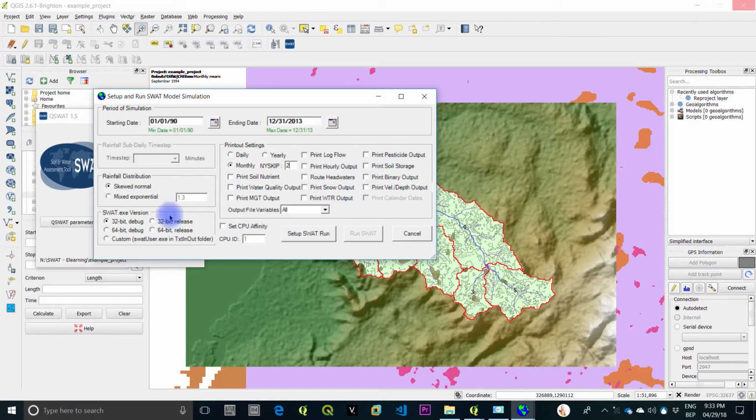You can also select the SWAT executable version. You have 32-bit and 64-bit versions. I'm going to select 64-bit release. Release is faster than debug, but the downside is that it will not give you a lot of information when an error occurs. So if you have errors during the simulations, repeat the simulation using the 64-bit debug to get more insight as to what is wrong with the simulation.